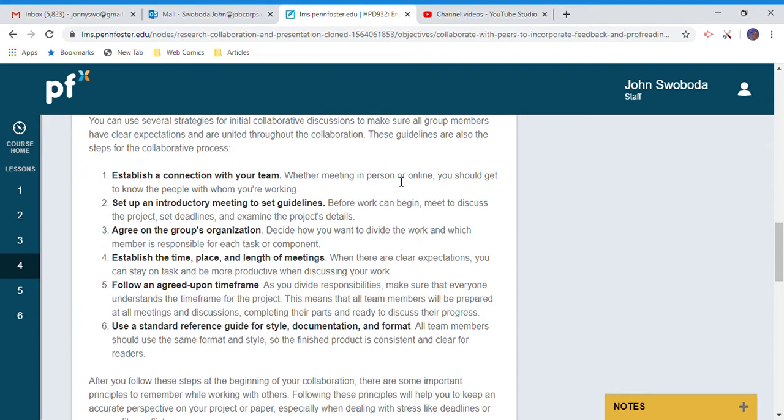Agree on the group's organization. Decide how you want to divide the work, and the member responsible for each task or component. So let's say you're writing a research paper and you've discovered three aspects that you want to research. Let's say it's, because this is an easy one, one I've read a bunch, self-driving cars. You have how do self-driving cars work? You have what are they being used for today? You've got are they safe? And you've got will they be the future? Or what does the future of self-driving cars look like?